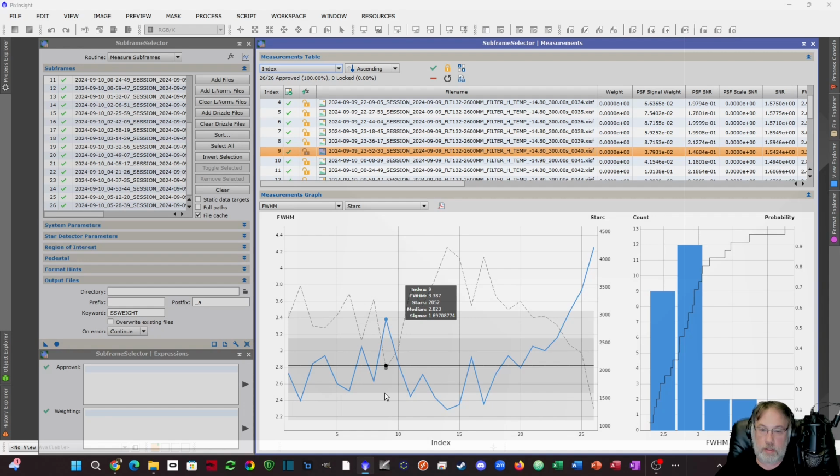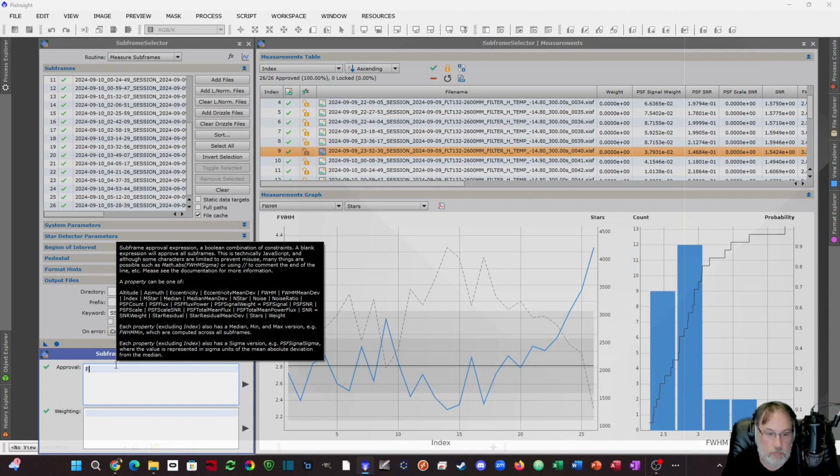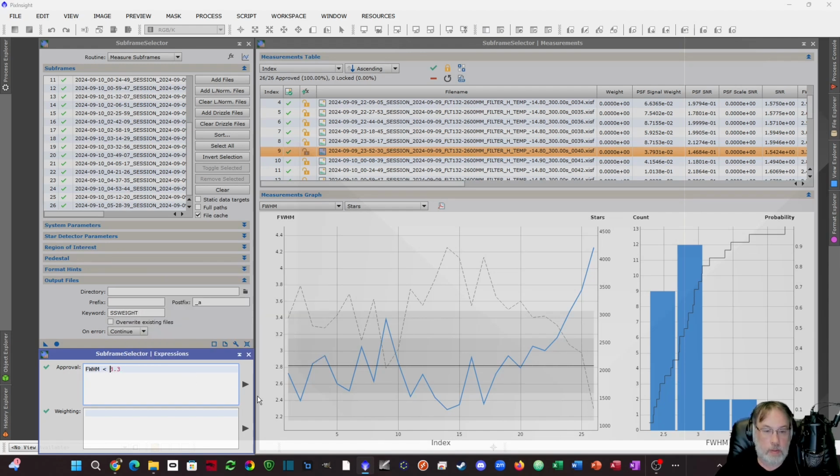And you can see the stars were low on that. That's telling you the trouble it was having with that particular sub. So maybe our cutoff is 3.3. So I'm going to say I want everything with full width half maximum over here in approval to be less than 3.3.